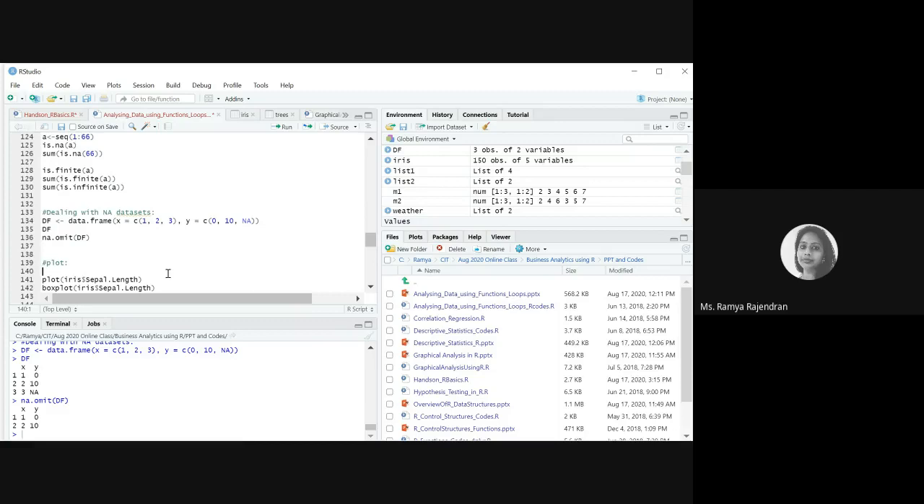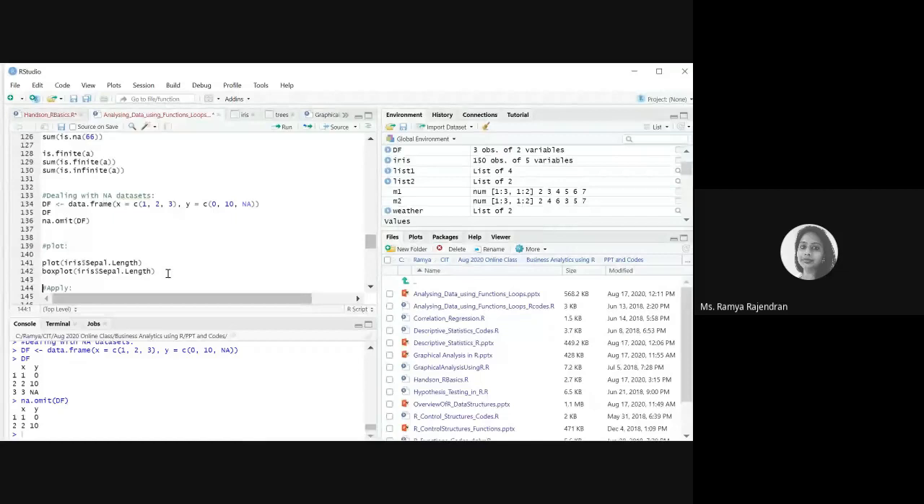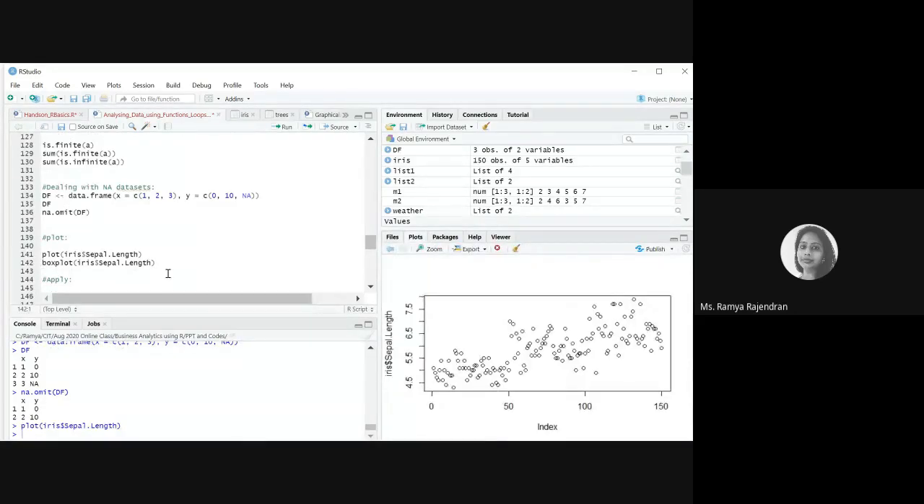You can also do some graphs here. I'll just show you how a graph looks. In the next session, we'll look especially at how you can do graphical analysis using R. I'll just show you how we can do a plot. Here I'm plotting the sepal length of the iris data set. There are 150 entries, so I have the y values as sepal length and the index number as my x value. So this is my scatter plot.